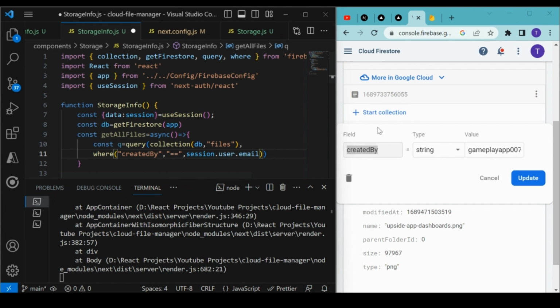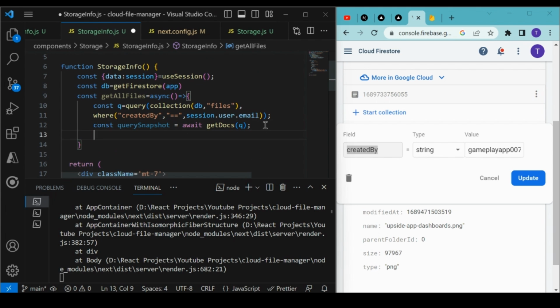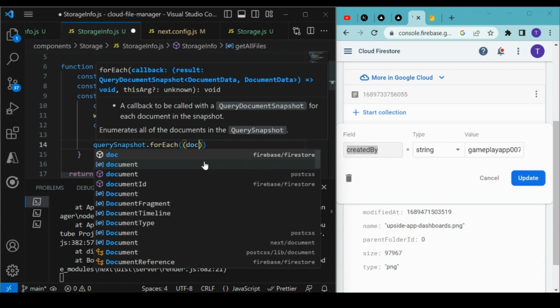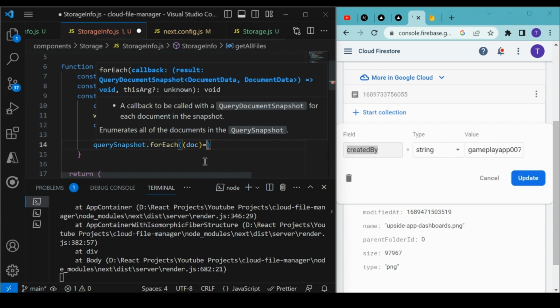Okay, and once we have this one, our query is ready. Obviously you have to execute this query and put it in a snapshot, and then we will run through this snapshot. Okay, so here you have to write query snapshot. Make sure to import this get docs as well, dot for each, right? Because we got the list of documents, and you just have to print it out. Okay, so for now we will just console it.